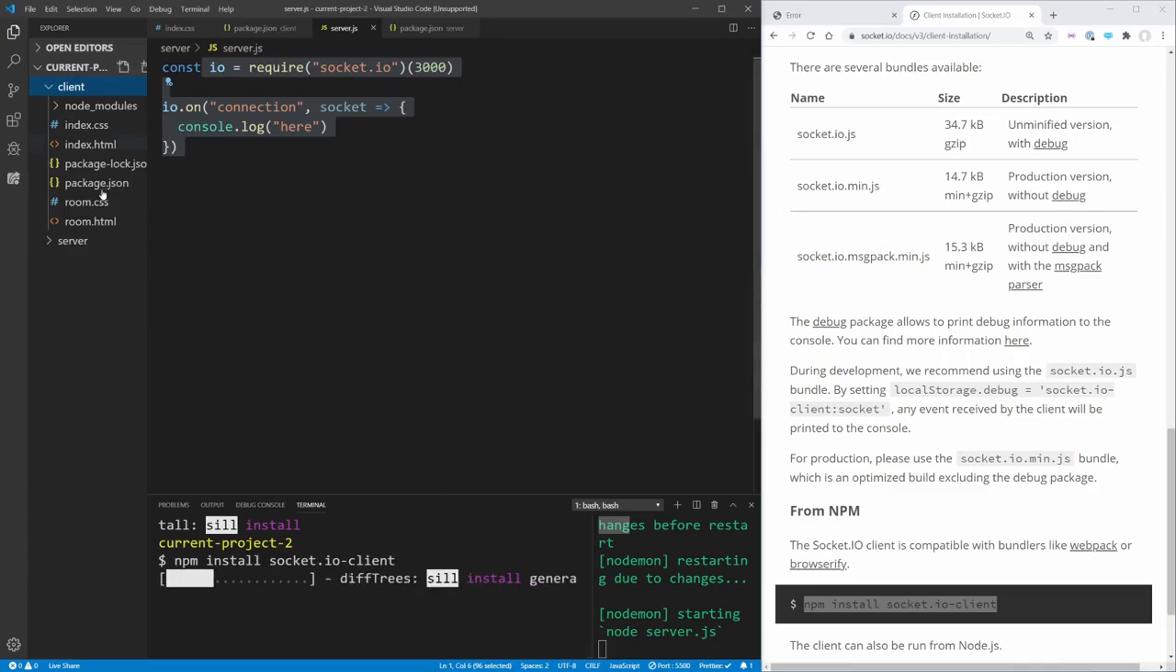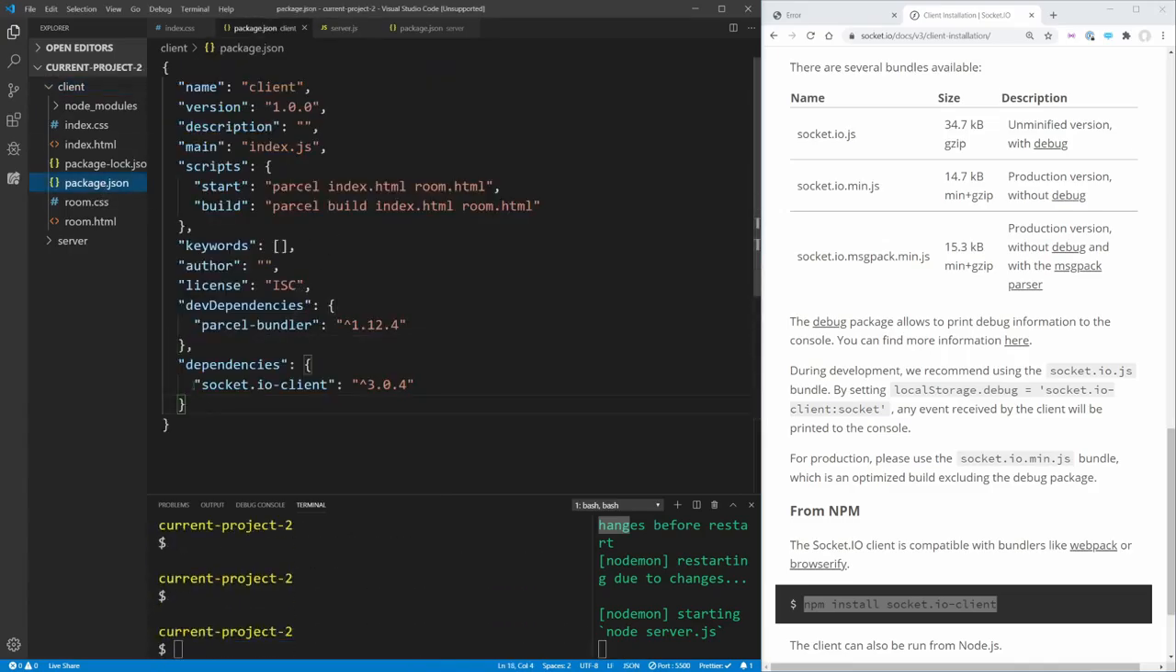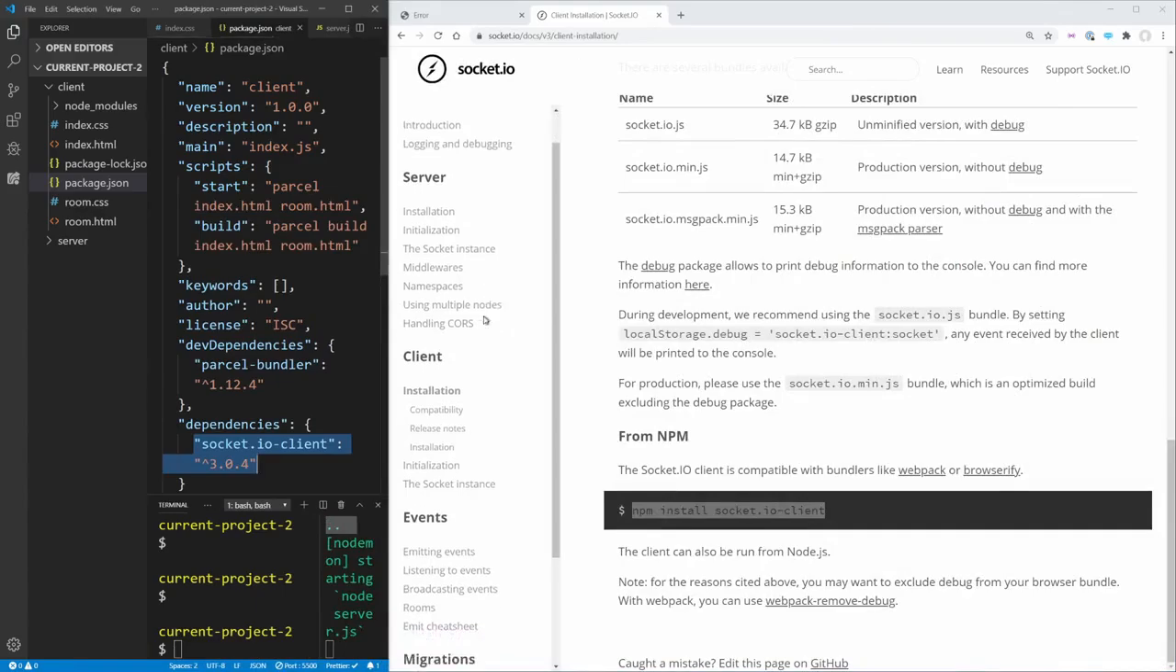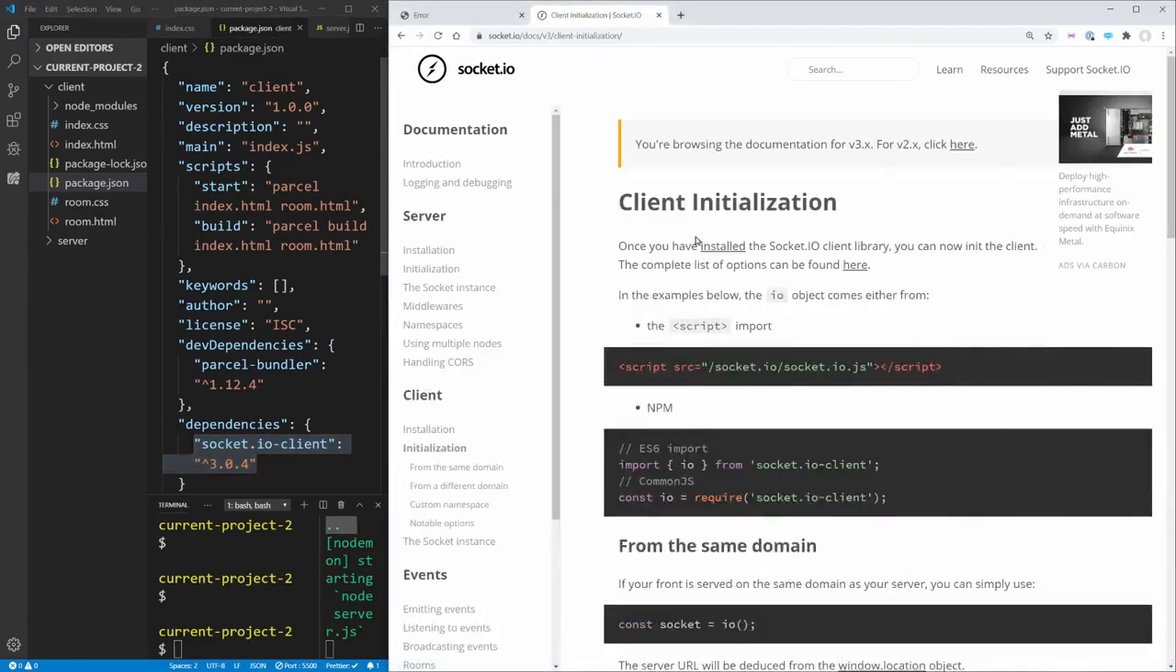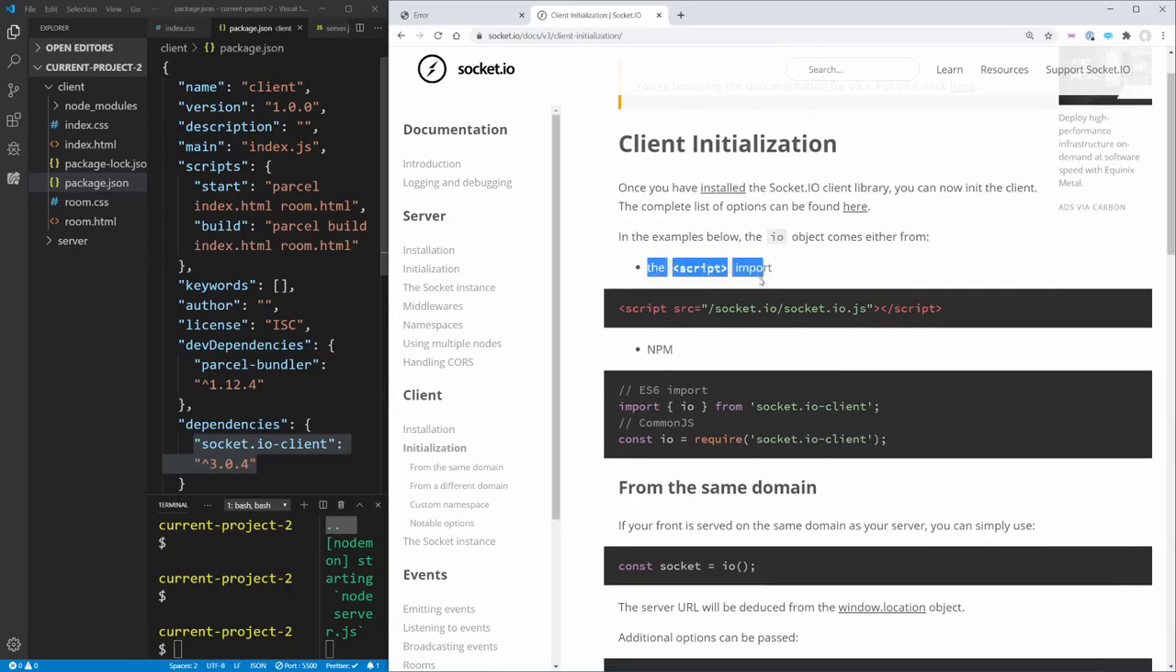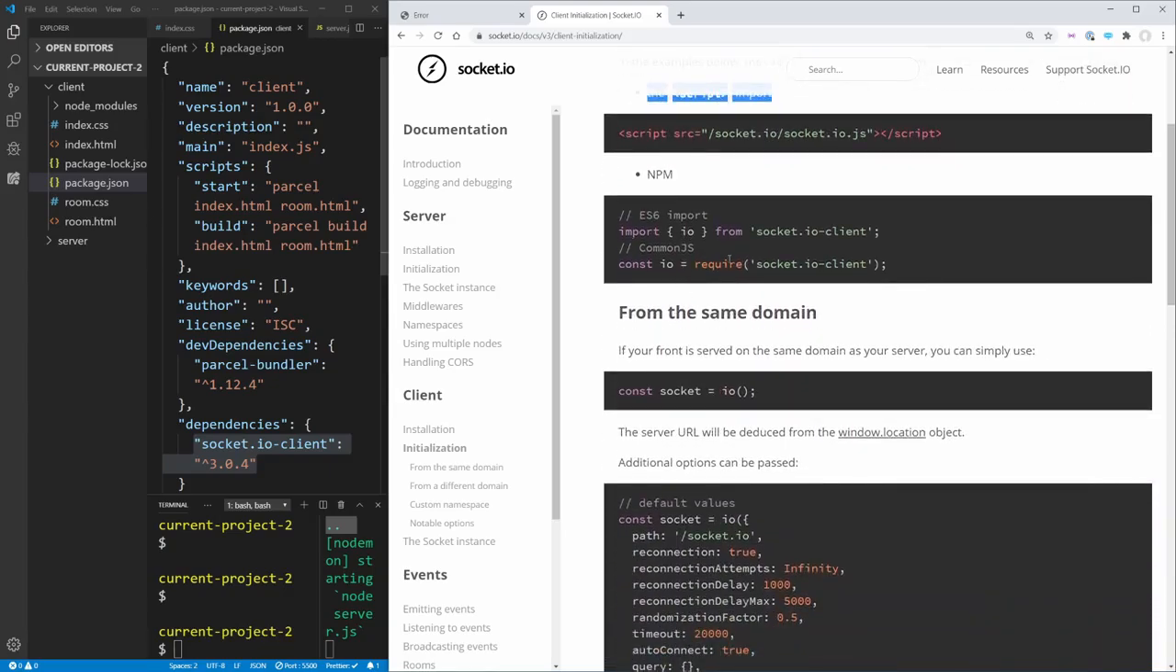And if we go to our client section in the package.json, you can see we have Socket.io as a dependency. Next thing I want to do is look at how we can connect our client to Socket.io. So initialization is the documentation we need. So here it's talking about making sure it's imported. And then once it's imported, this is essentially all you need to do to get Socket.io into your project. You just import IO from that client. So we can copy this code.